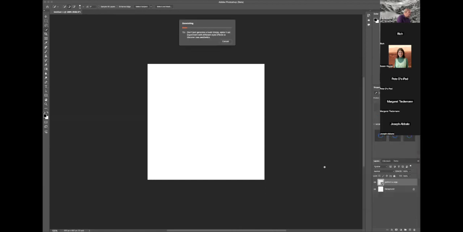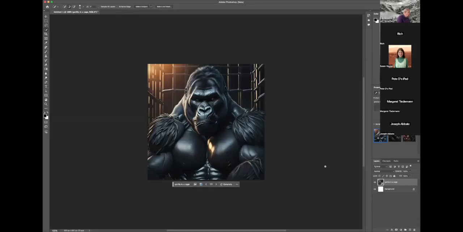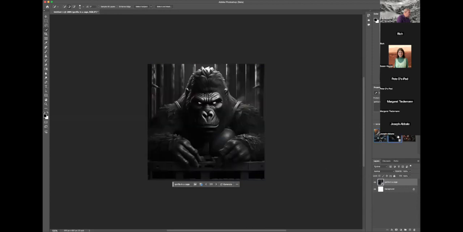And I'll generate, and it's going to generate an image from scratch based on my prompt. And this is going to be an artistic image, not a photographic quality image. So there's a gorilla in a cage. It's using the charcoal effect. And you can see what it generated, 3 different versions of it here.